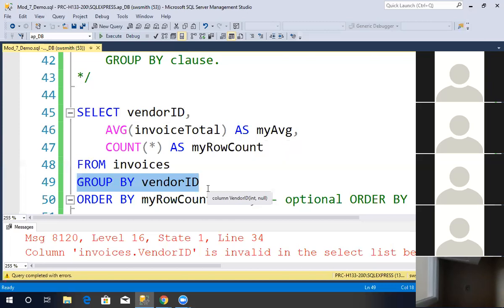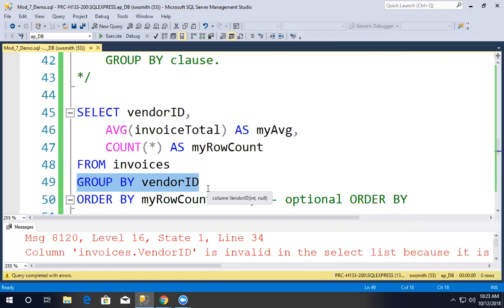Now, what does group by do? Okay. What happens is it breaks it up by vendor ID and averages it and counts it within that. Some programming environments call this a control break, whatever. You average it, or you take the counts by store. So it's a group by.